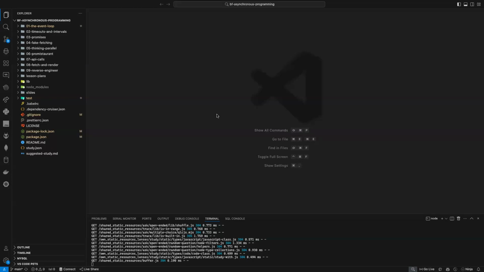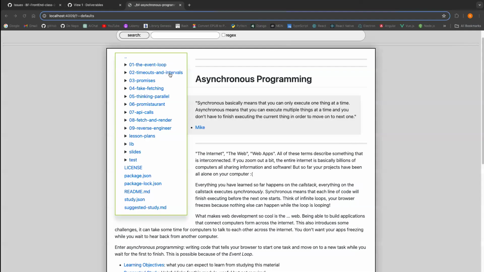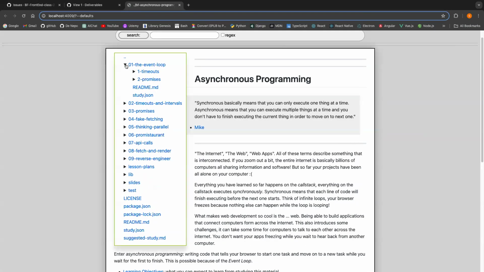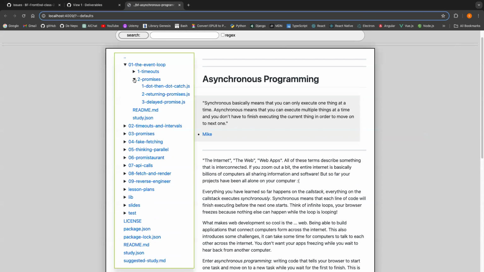So I'm just opening my repo in study line systems, and as you already know, we already studied the event loop, timeout and set interval, promises. Now you know what's promises. Do you have any problem with promises?